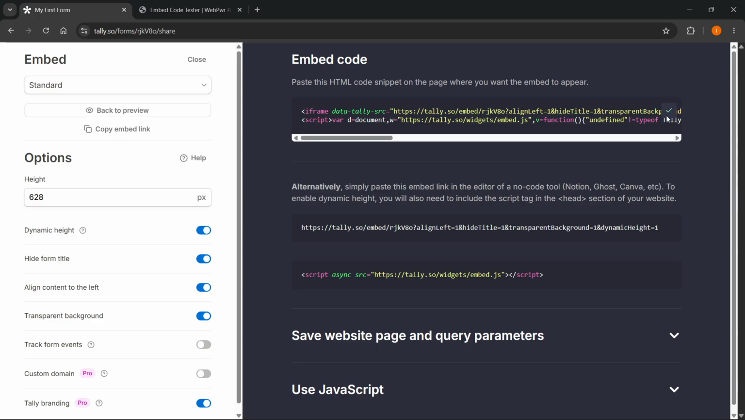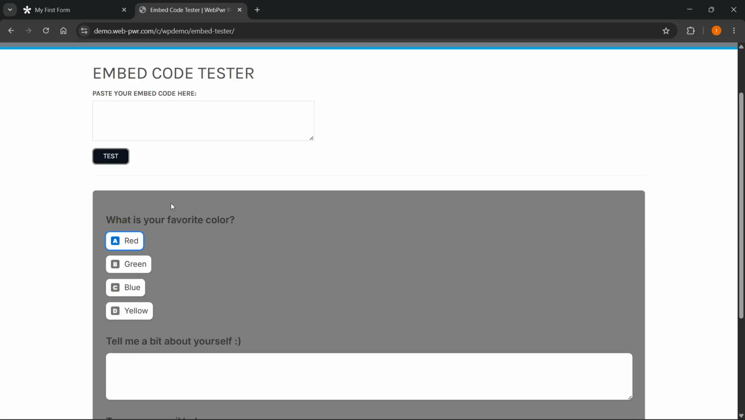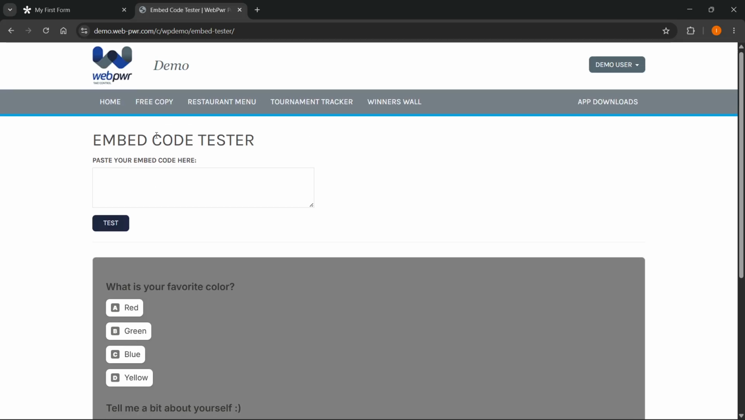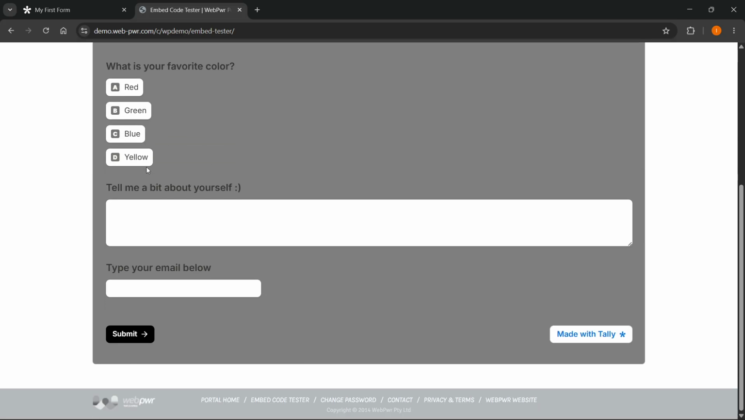So click on the copy button, go to your website or wherever you want to embed it, and you can just paste it in, of course, like a code block or inside your code. Click on, of course, confirm, and there we go. Now, currently, I am on this embed code tester over here, but if you are on your actual website, it's going to work exactly the same way, okay?